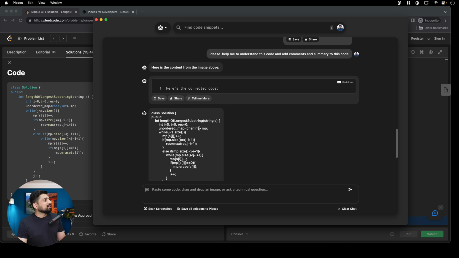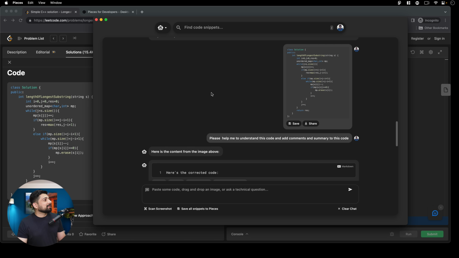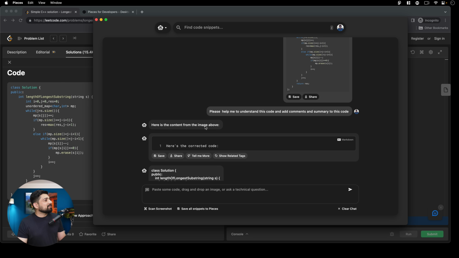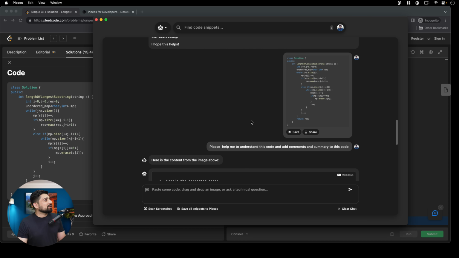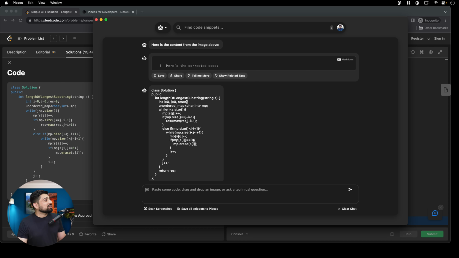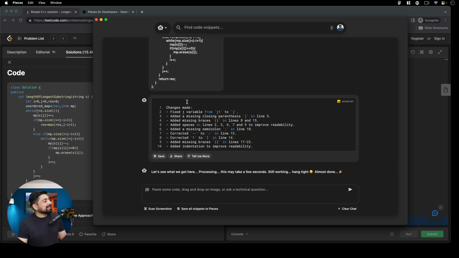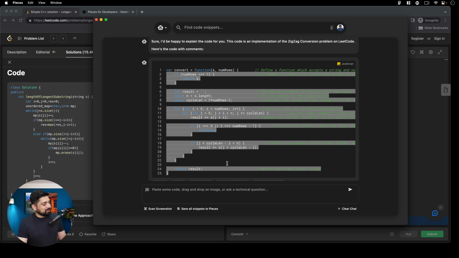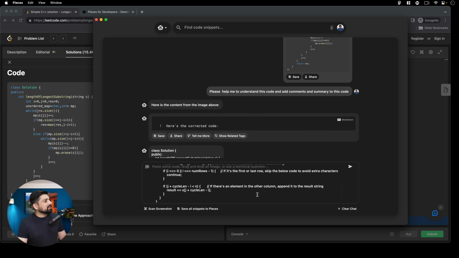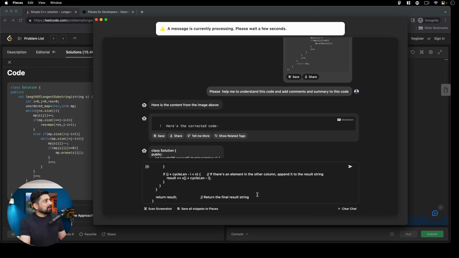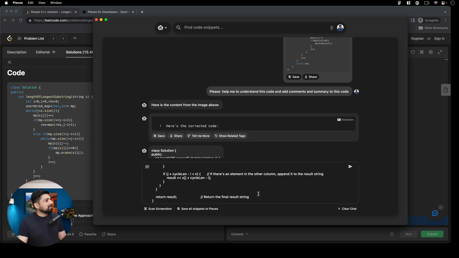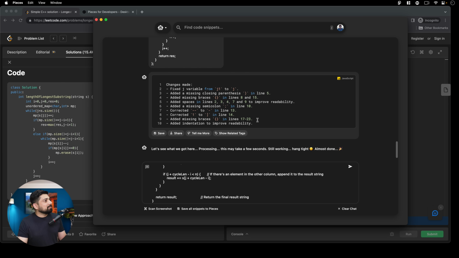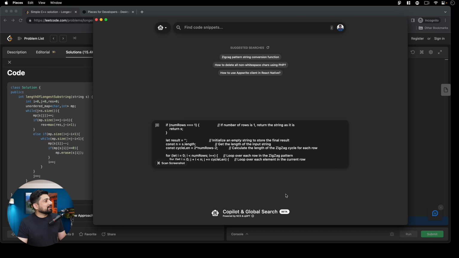So there we go. So here's the corrected code. Here is the content from the image below. Okay, here's the corrected code. Oh, that's nice. So it's even converting this. Can I actually give it a little bit more? So let's just say this is something that we actually used inside this. So I'll just copy this and I'll just say, hey, this is my piece of code. Right now there is one already, this is processing. So probably we can clear this.